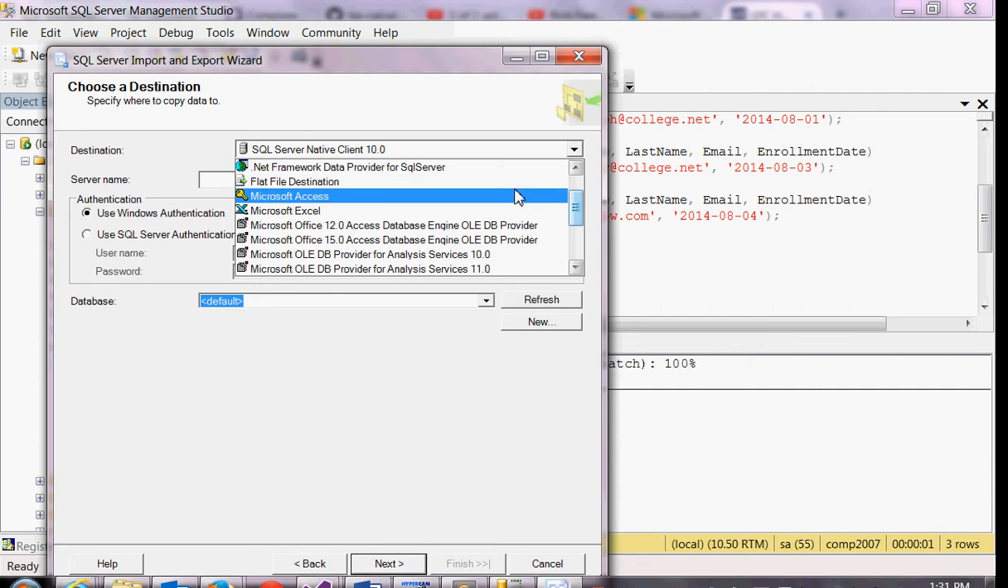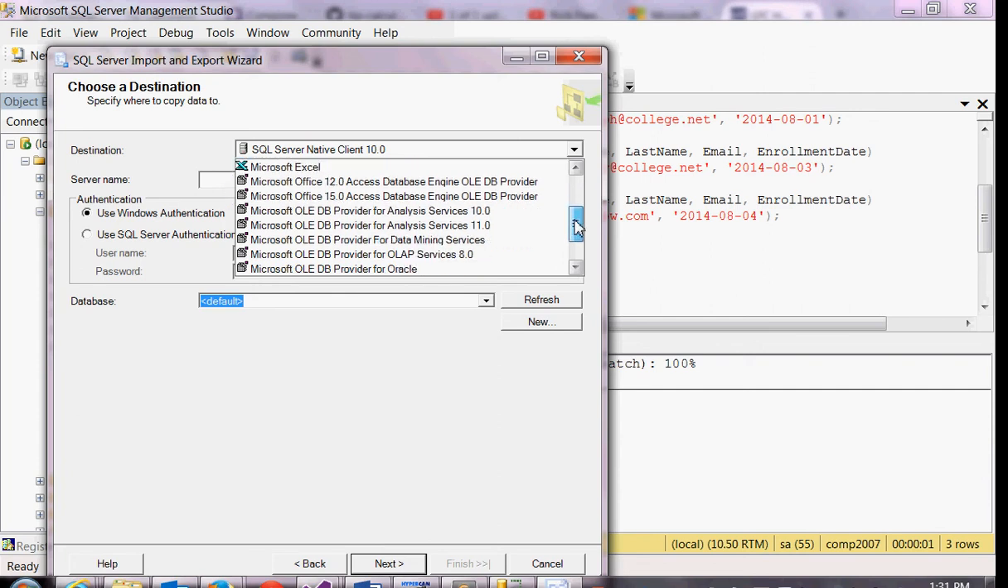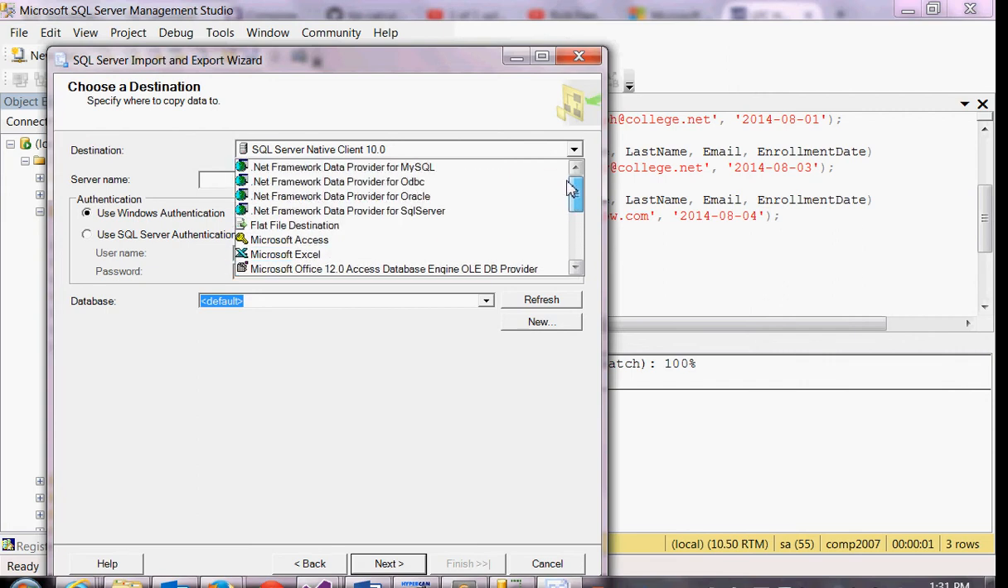Scroll down, does it say LDAP? Yep. Well, there's online. Never mind, that's an LDAP. Export to LDAP.